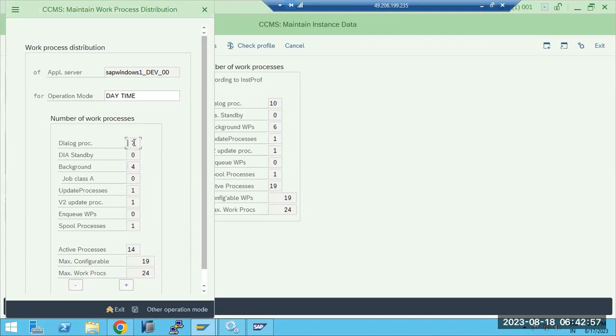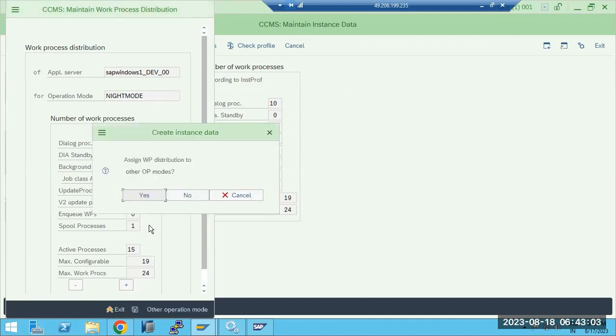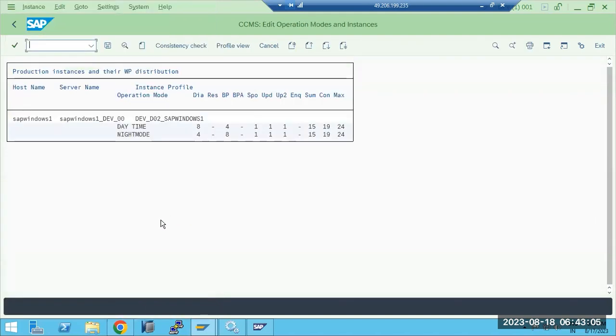For background jobs, the night time. So during the daytime we selected, more will be created here. Like that, the work process adjustment is done here, right? So this is the way we have to create the operational modes and assign them to the daytime. For each operational mode, how many work processes you require.